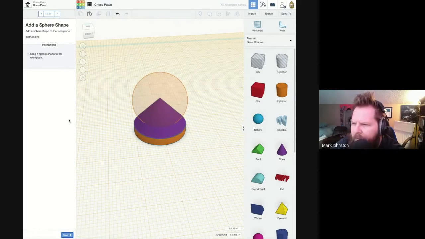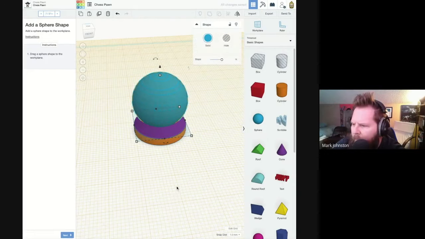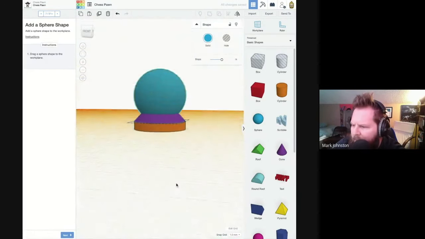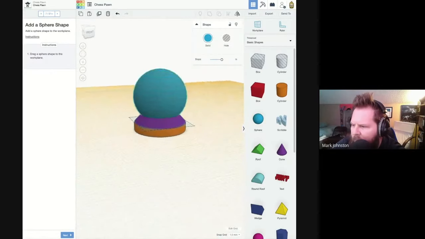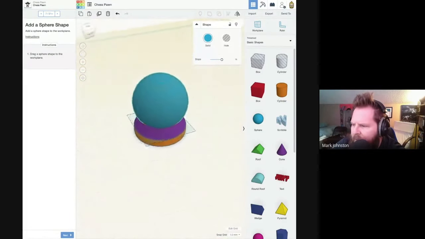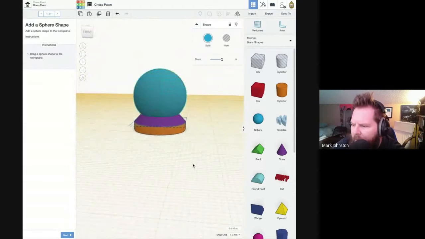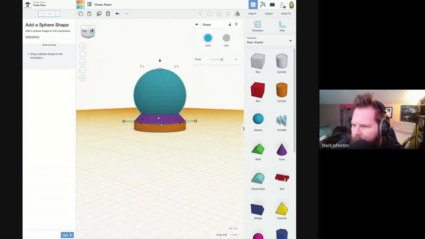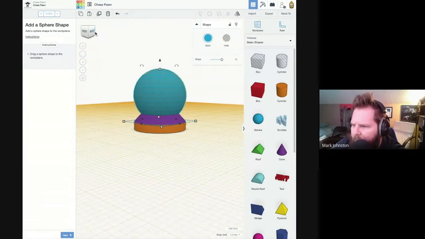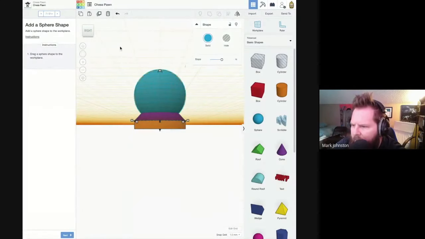Click next. It says drag a sphere shape to the work plane. Okay, sphere shape. And see what's happening is, because I put that orange work plane there, it's going to drop the sphere to line up with that work plane. Otherwise, I would have to keep raising it up and making sure it was at the right height and all that. Hey, there we go.